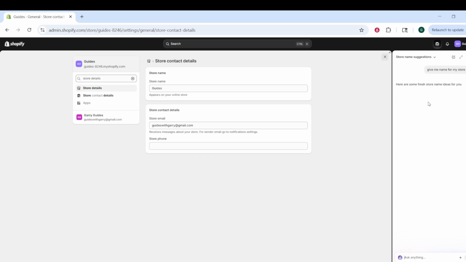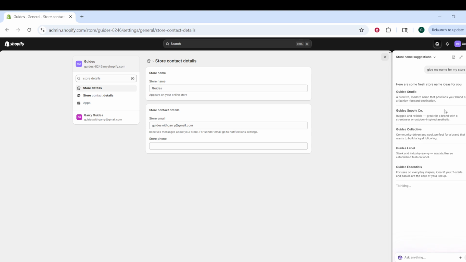The main advantage here is speed and convenience. Shopify Magic helps you move through store setup faster while still giving you useful, optimized content. Once you have filled in these details, your store will already feel much more complete and professionally structured. That covers everything you need to know.